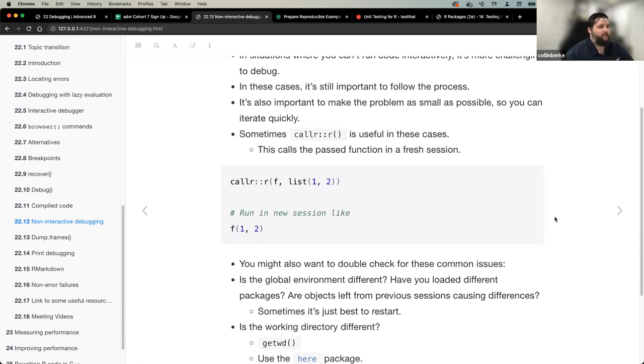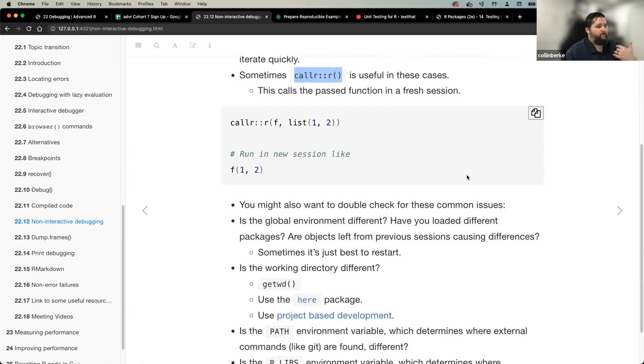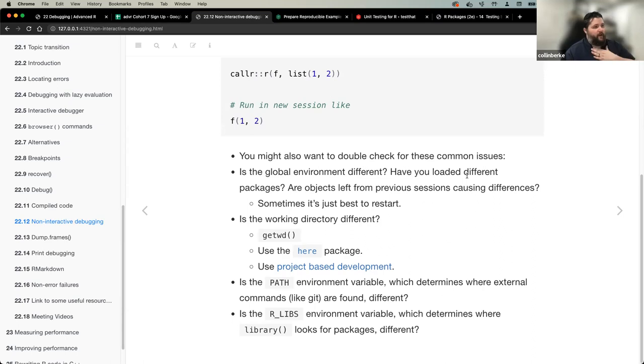There are some convenience functions that can help you out. There's this function called callr. Basically, what it will do is run your function in a fresh session. So if you wanted to test the function out outside of the context of what you're running it in, you can run this callr function and it will run it like it's in a new session.